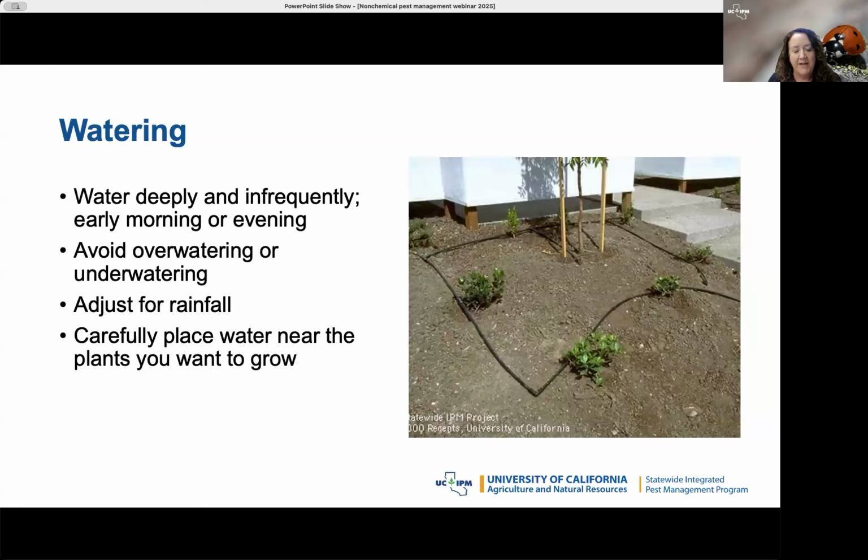So watering, you want to make sure that you're watering your desirable plants and not providing water for the weeds to grow. So avoid overwatering, and avoid having broken sprinkler heads or leaky pipes that can have water build up in an area. Weeds can definitely grow in that area.